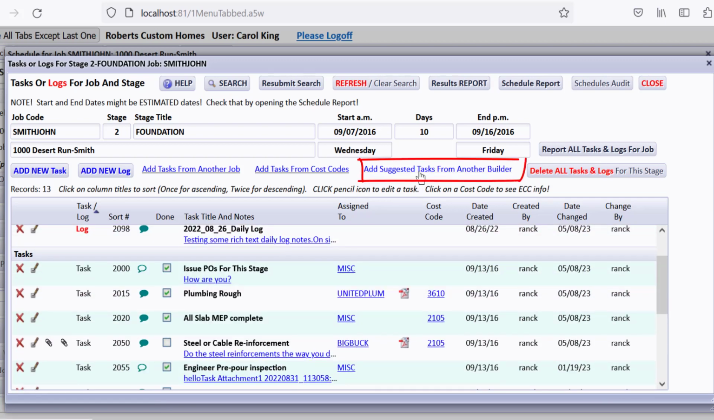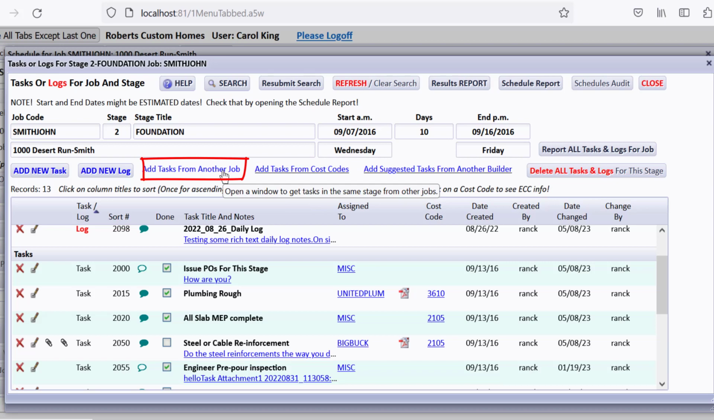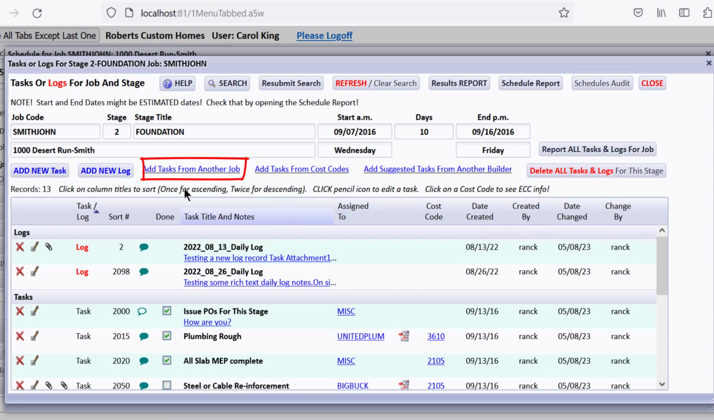We have some suggested tasks from another builder that you can open and then just check mark and have them come on into this list of tasks. You can make tasks just from the cost codes and the cost codes title if you'd like, or if you just like to add tasks from some other random job that you have set up that you could just click and start check marking on and they would come in.